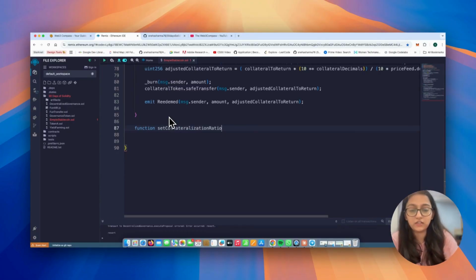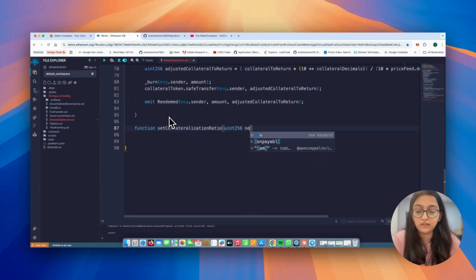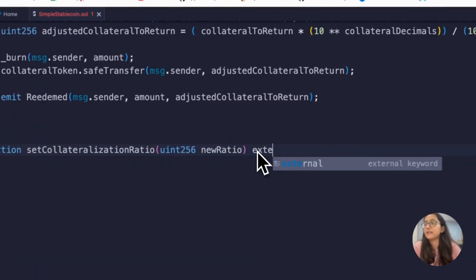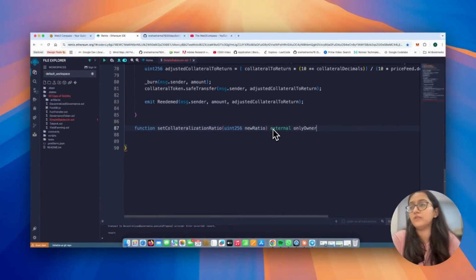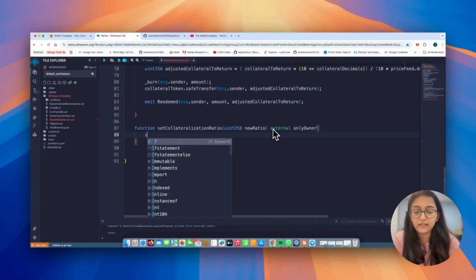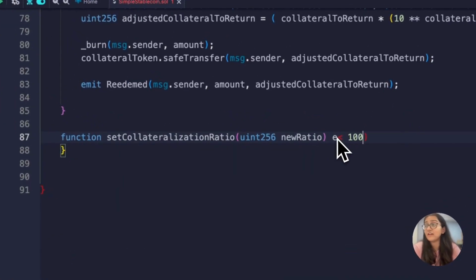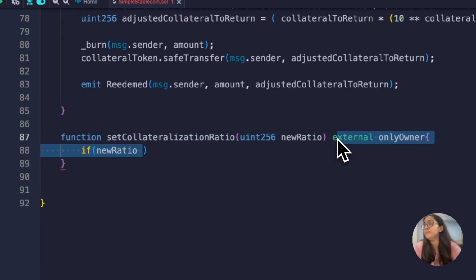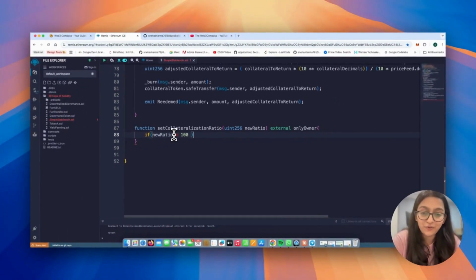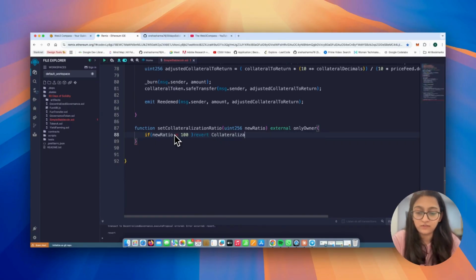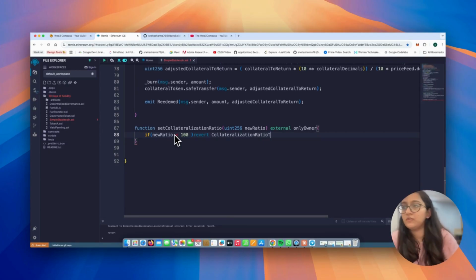ratio. Great. Then we say uint256 new ratio. We make this, come on, external, and then we say only owner. Great. So we say if new ratio is less than 100. Come on, we have written a custom error for this. You should know it. Sorry. So if new ratio is less than 100, revert collateralization ratio too low. Okay, great.